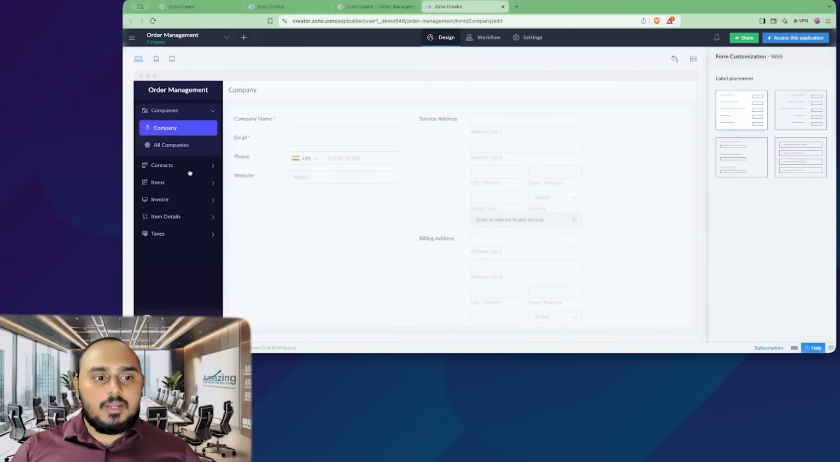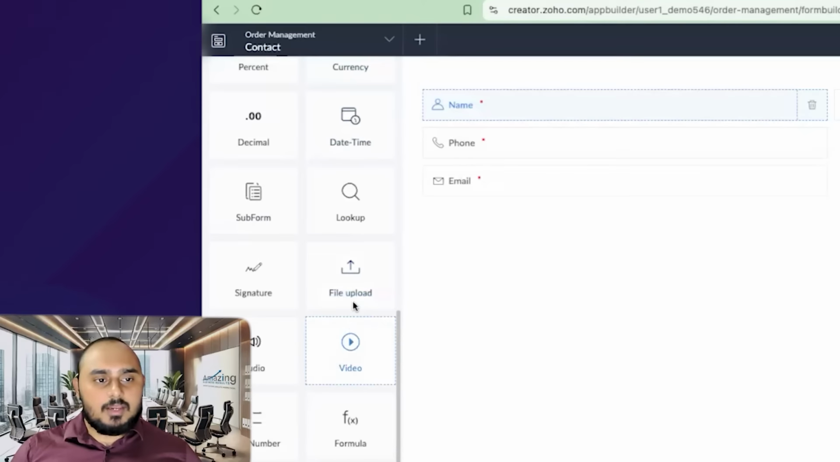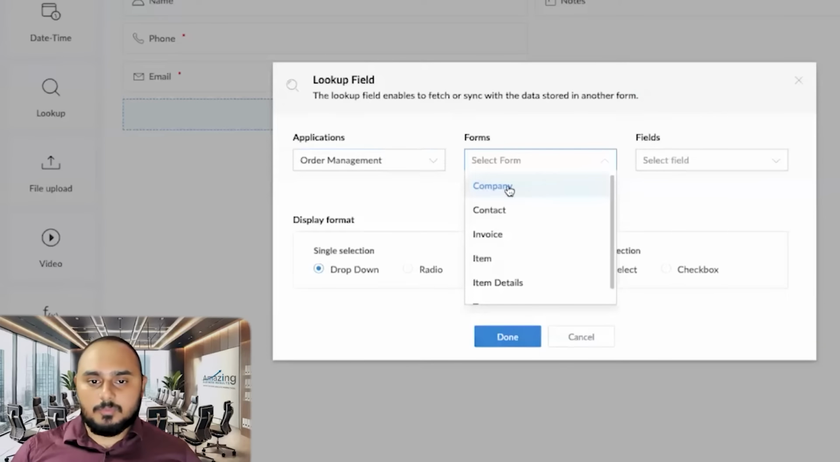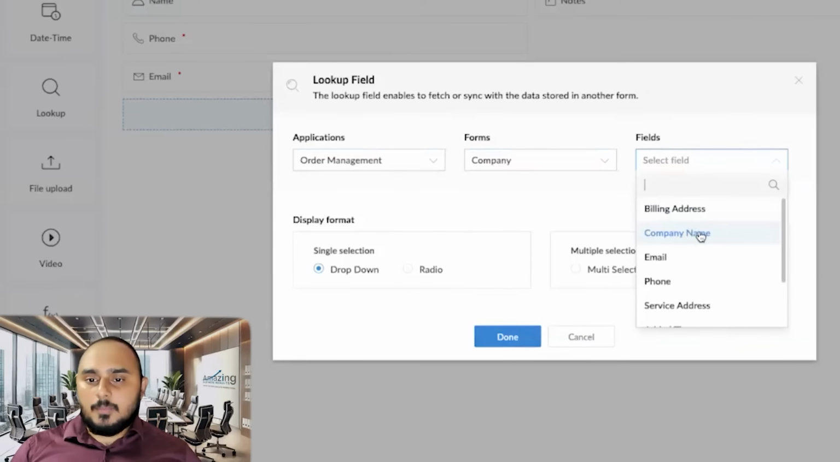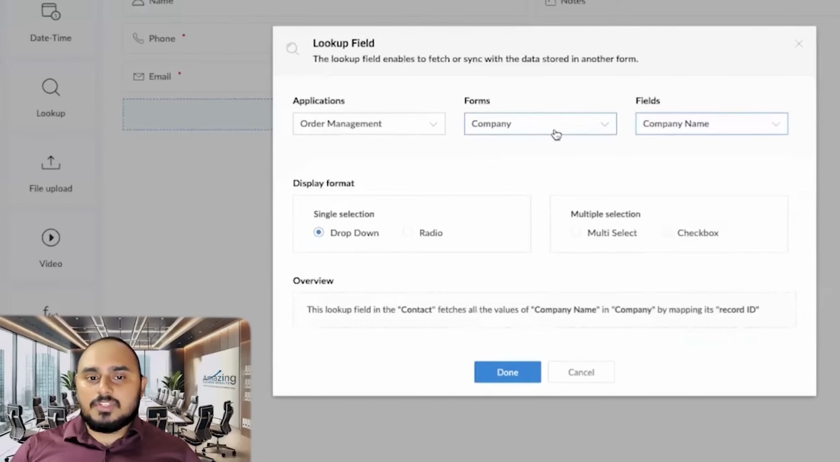I'm going to edit the contact form, and then on the left side, I'm going to add a lookup, and then I'm going to select the form, which is the company form, and then the company name. We have to choose which application it is, as we may have multiple applications, but we are creating a lookup within that application. And then we need to choose which form for the lookup. Obviously we need to show the company in the contact, so we are choosing the company form, and then the field to show at the front.